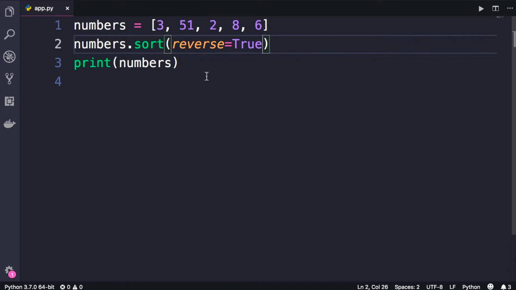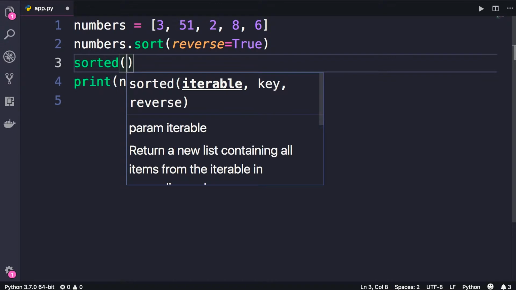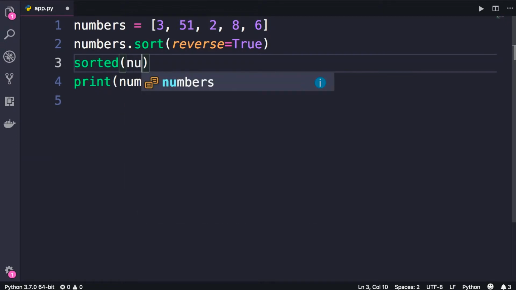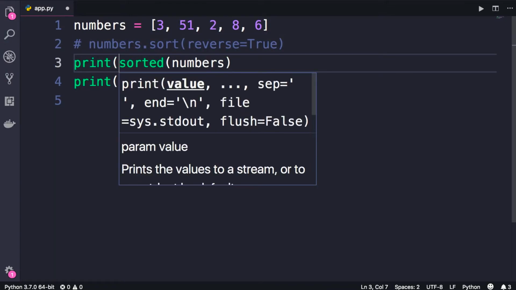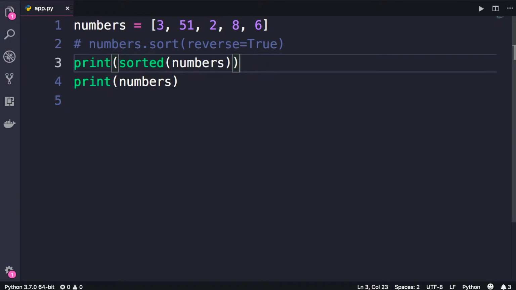However, in addition to the sort method, we have a built-in function called sorted. As you can see, this function takes an iterable, so we can pass any iterables here and it will sort it for us. So we can pass our numbers list, and this will return a new list that is sorted. So unlike the sort method, this will not modify the original list. It will return a new sorted list. So let me comment out this line and print the result of calling this function.